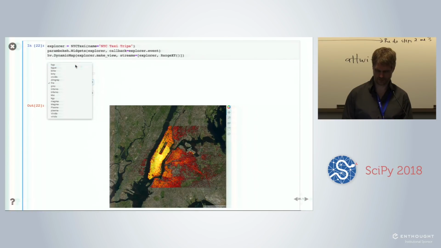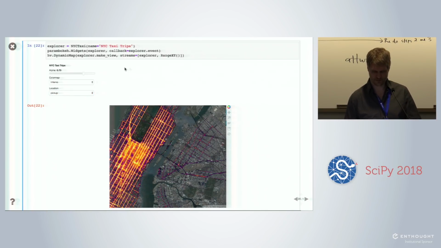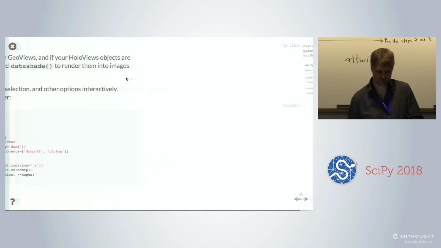So if you wanted to change things about it, this is the same example. You can choose between something about the data, which would be which data do you want to plot. You can plot the pickup or drop off. You can choose things about the visualization. These are all completely custom. You can do whatever you wanted.